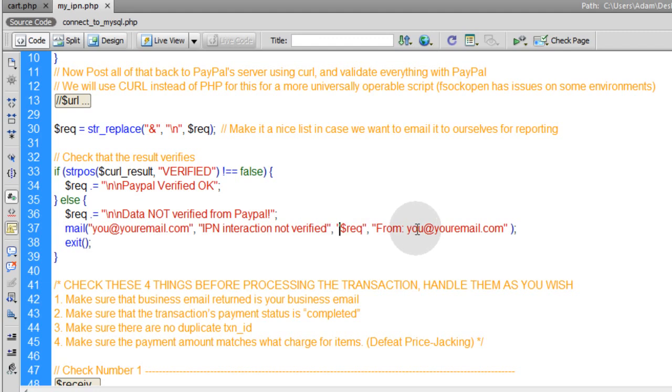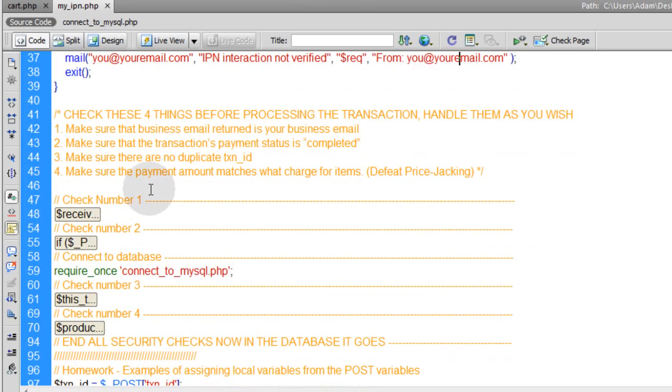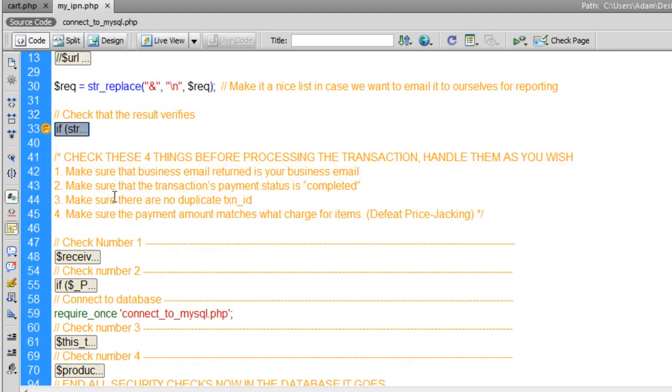It's very important that you change all of these you@youremail.com to your PayPal business email address. So anywhere in this IPN script where you might see you@youremail.com, change that to your PayPal business email address. It's very important. And you'll get this message if something goes wrong. If everything's okay, the script will continue to execute if things are verified from PayPal, which they should be if things are operating normally. Okay, let's collapse that back up.